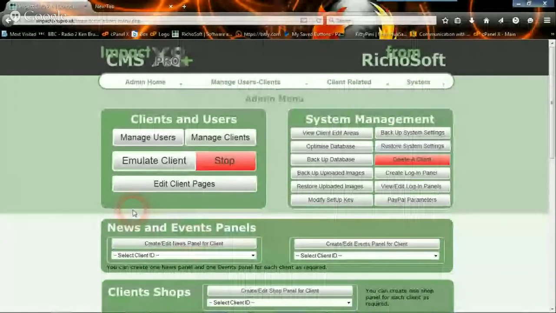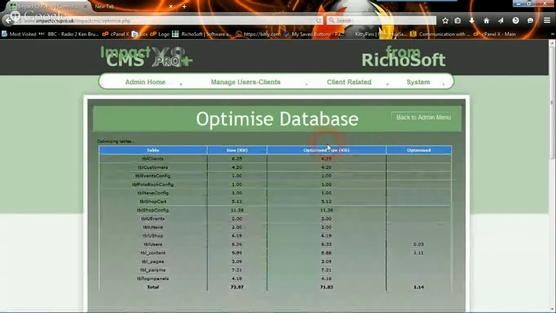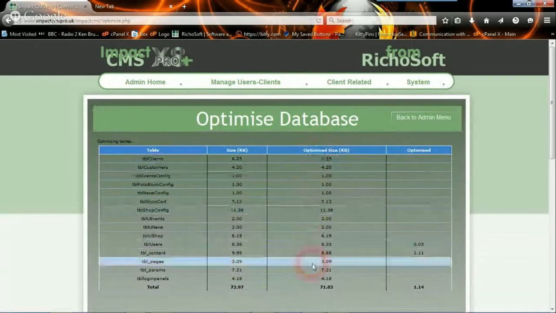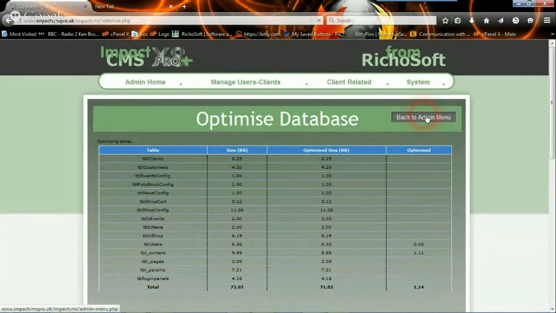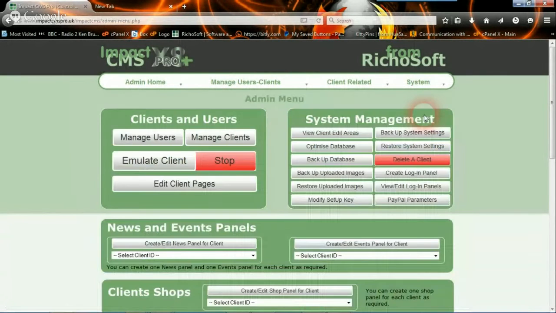So let's have a look at some of the other features in Control Panel. We have the optimized database. This will keep your tables nice and clean and get rid of any overheads that there may be on the database, which build up from time to time. As you can see, it automatically updates every table. So that's the first option.